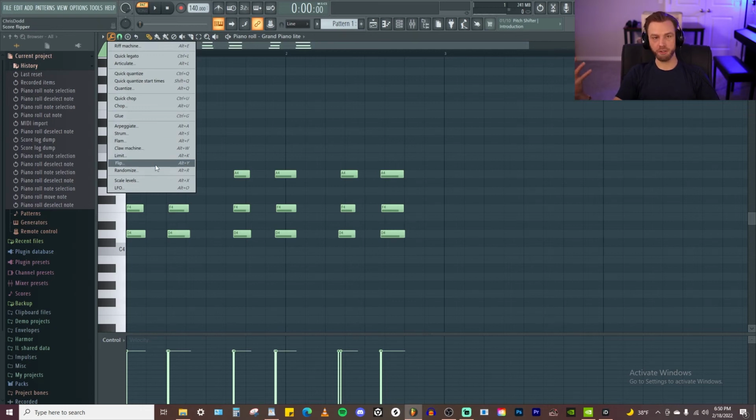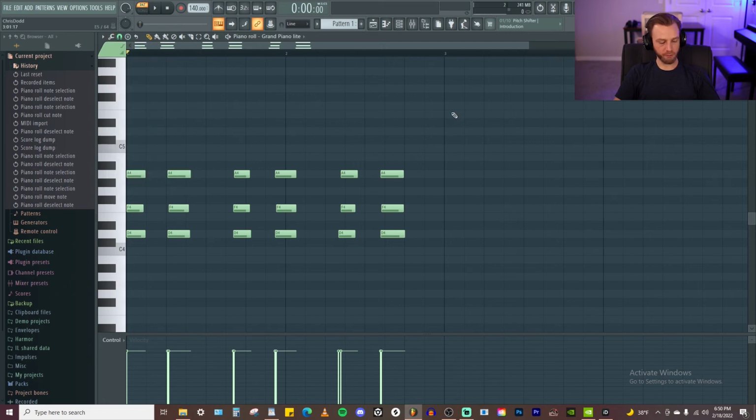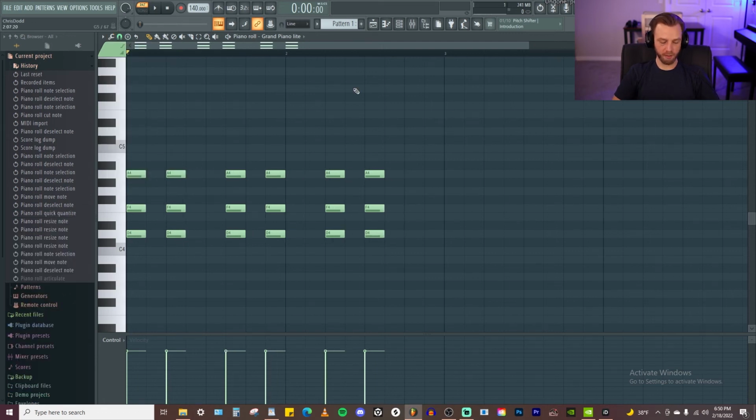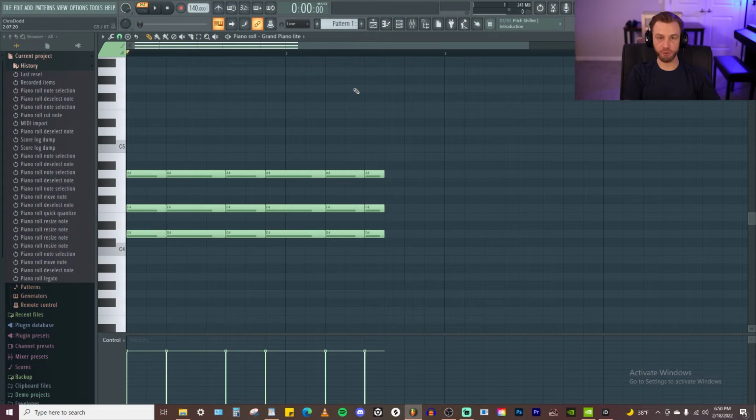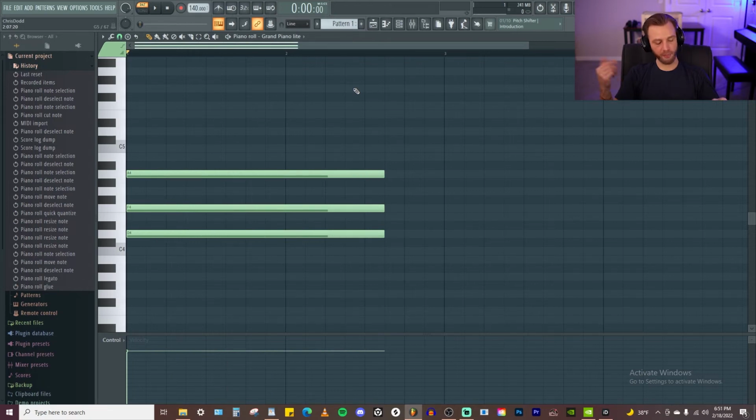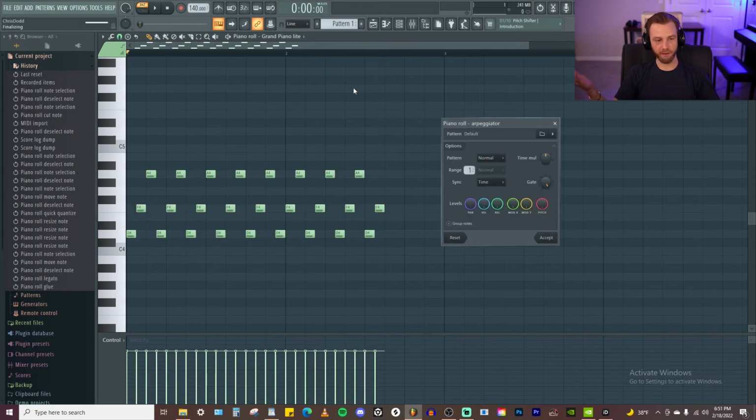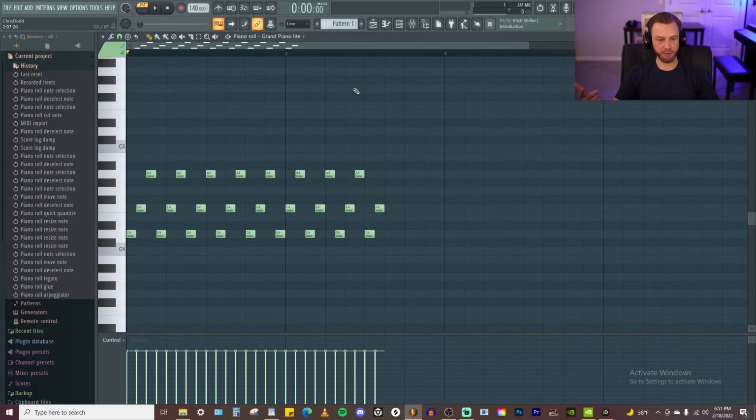This flip option is really good if you're doing arpeggios. So this is Alt Y. So first, let's do a quick quantize. Now let's do Control L, Control G to do the glue option. And then now let's do Alt A to arpeggiate it, hit enter to accept.